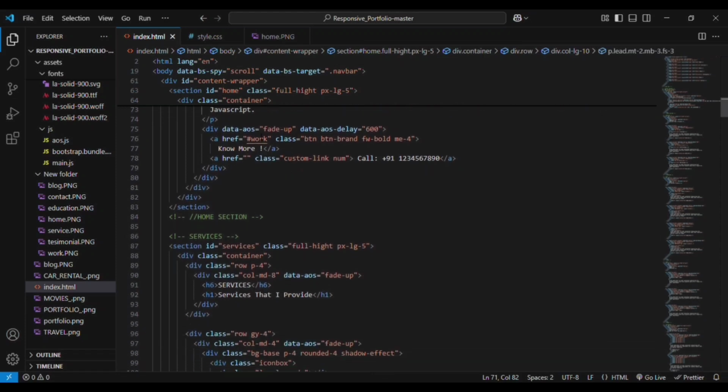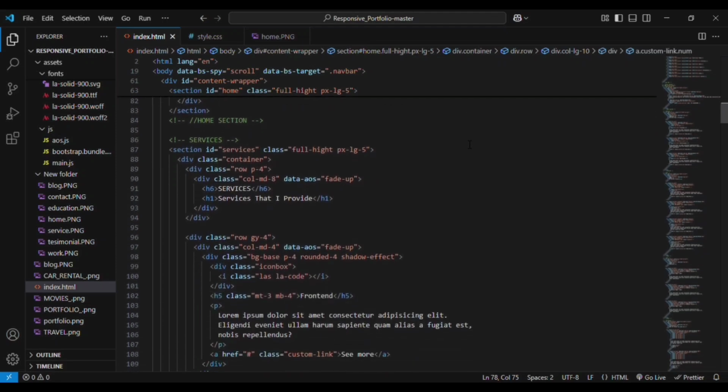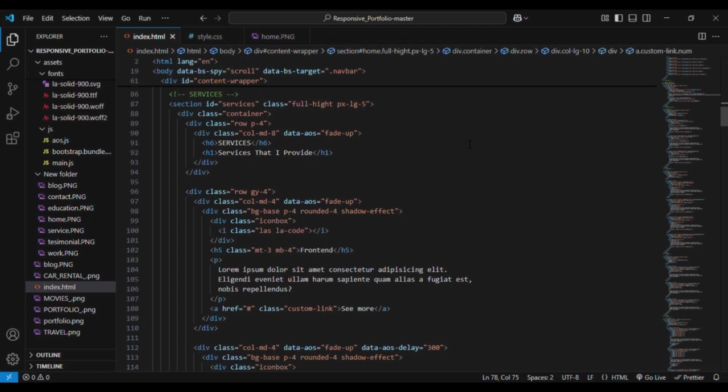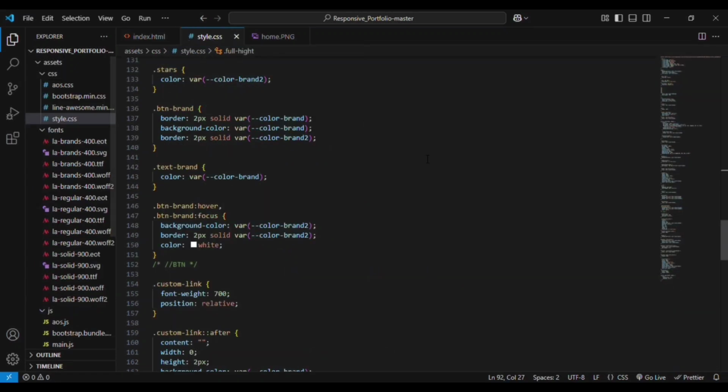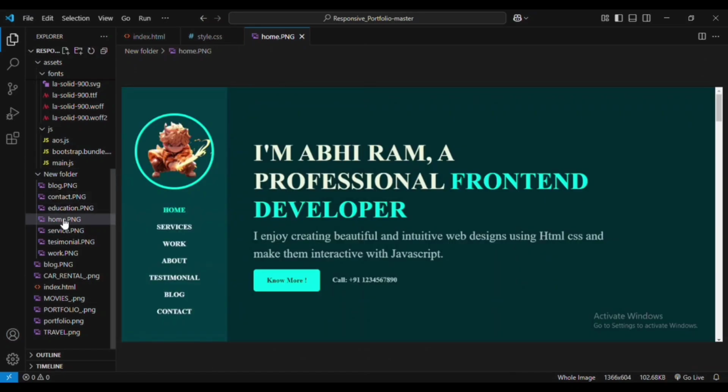In that div, we have the know more button. Then we have another anchor tag to have our phone number that we have added. Most of the time we are using the Bootstrap direct CSS classes, so the CSS file will be very small compared to that. And then we can see the code section. You can see the know more button as well as the call me. Both details we have added here.